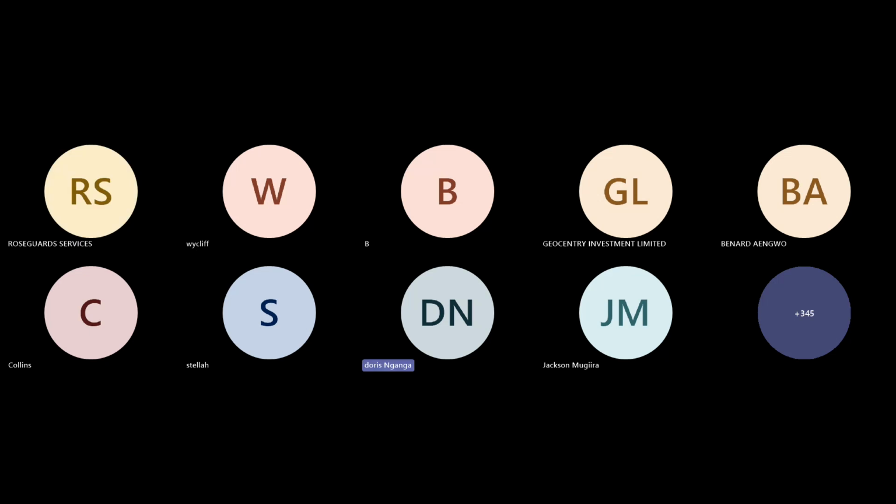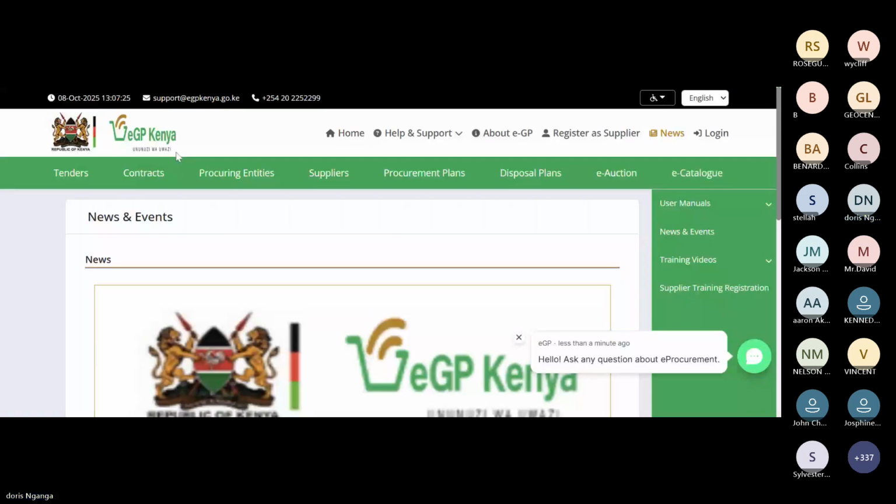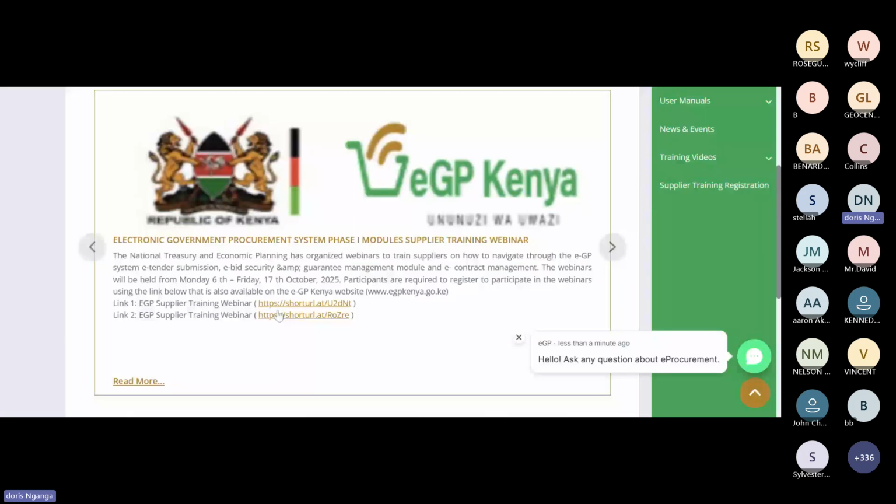So if you go to the EGP homepage, there's a tab for news. As you can see, I'm hovering above it, the news. Once you click on that tab, it will populate two links. We have link 1 and link 2. And you have seen we have indicated that we'll be having training from today to Friday next week, every day. So you can choose which link to register on, for you to participate in the trainings.